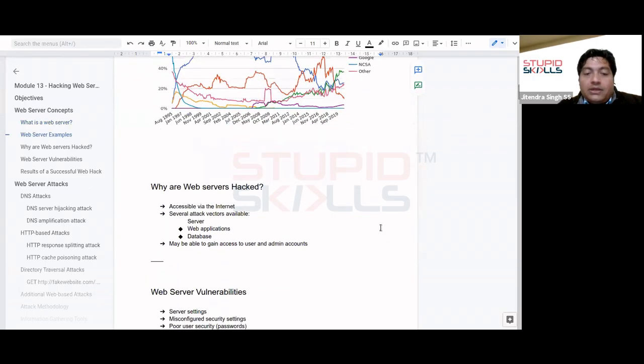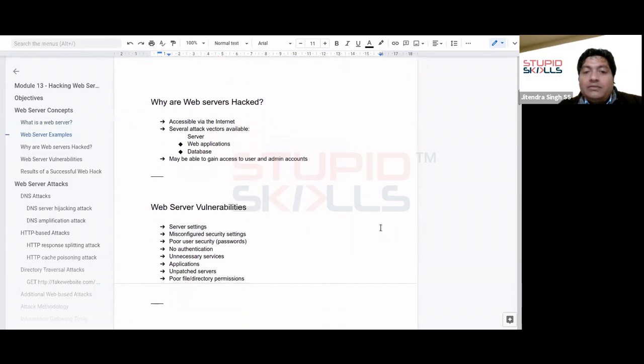Let's now discuss why these web servers are hacked. First and foremost, they are readily available on the internet, and there can be multiple attack vectors possible. Generally, these servers host content which is publicly available, which has to be publicly available, which does not have much importance with respect to the internal network of a company, and that's why it has to be accessible over the internet.